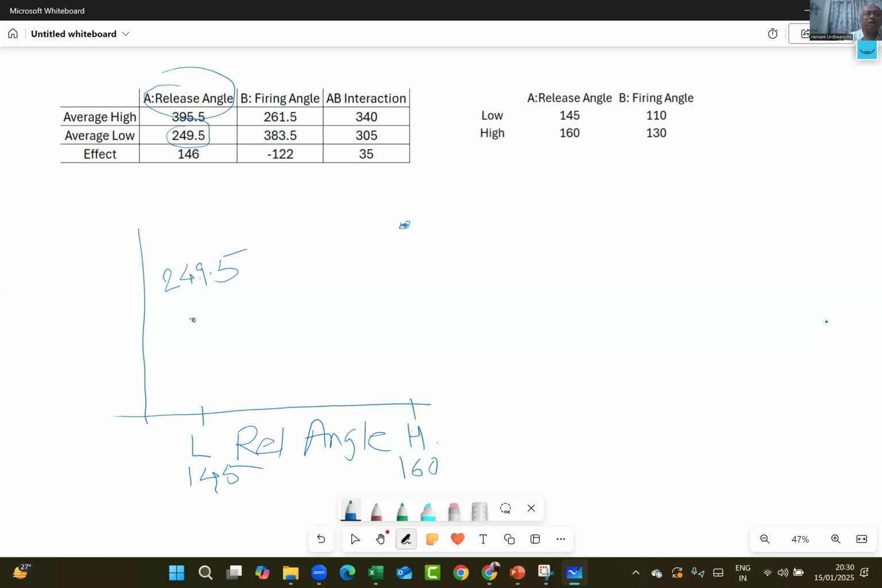So this is 395.5. If I assume linear response, I join like this, and the effect of this we have already calculated, and that is the effect equal to 146 units. And this is the main effect plot for release angle.